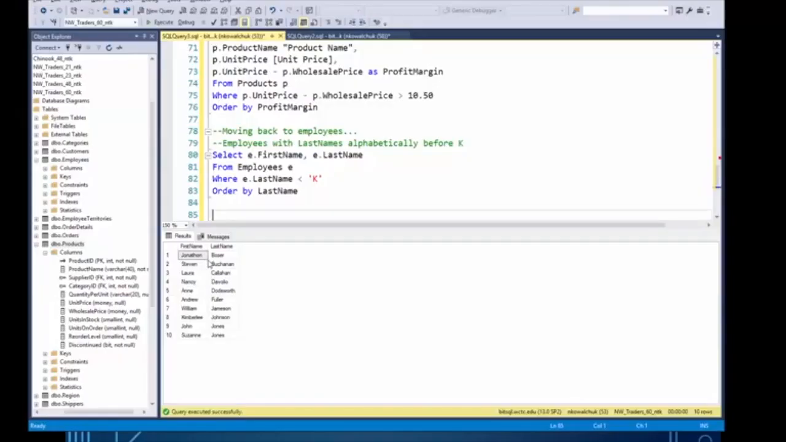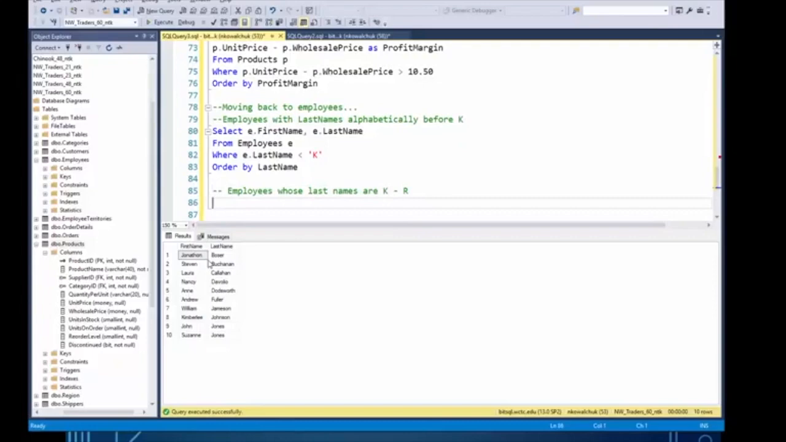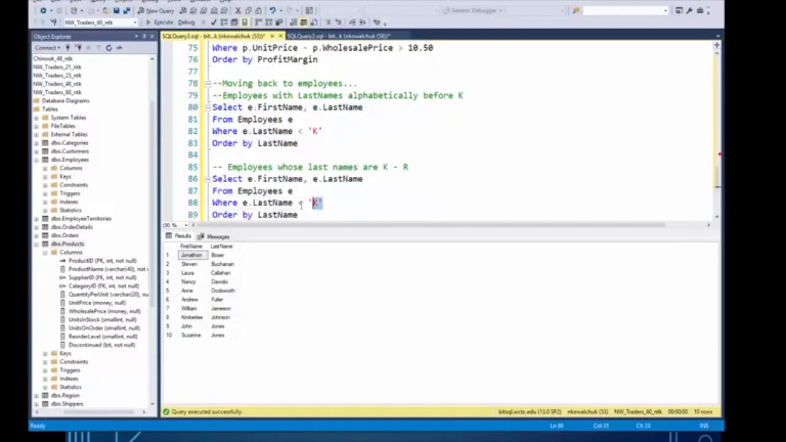So if I want to find employees whose last names are K through R. Maybe I'm creating alphabetical lists for an employee sign-in sheet. So last names that start with K through last names that start with R. I could use my between operator here. So I'm going to copy this query, paste it below. So where E.last name between, let's do K and R.